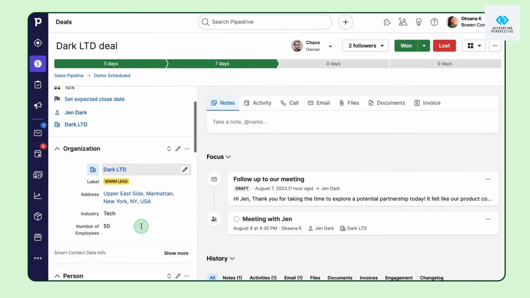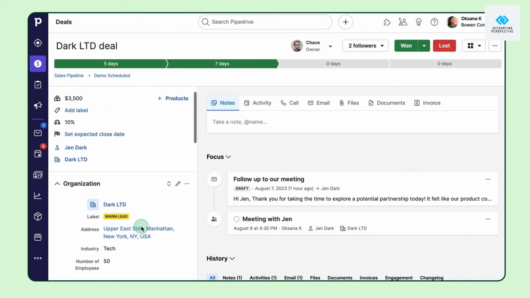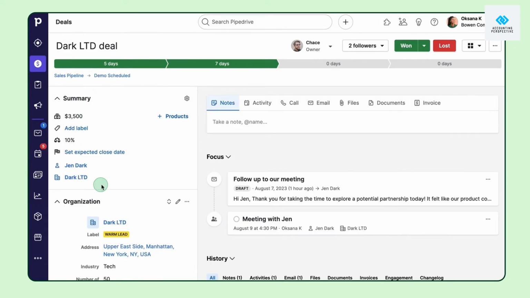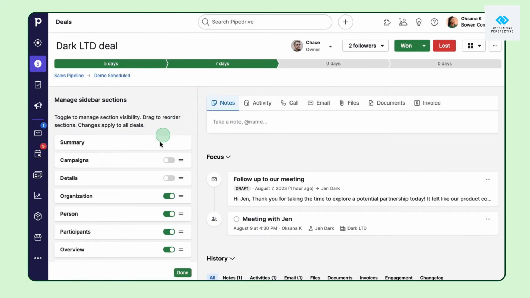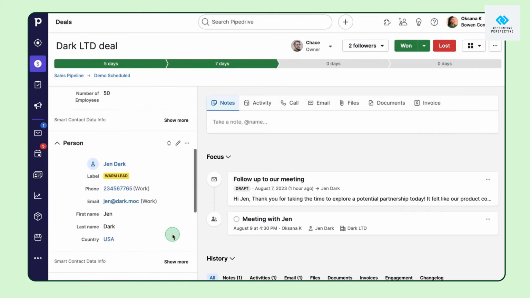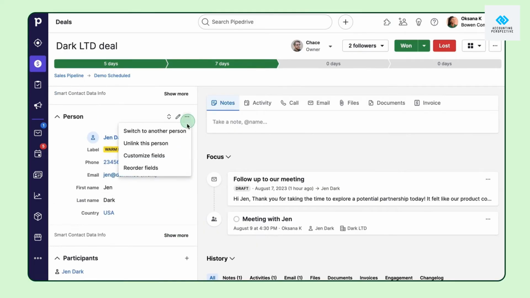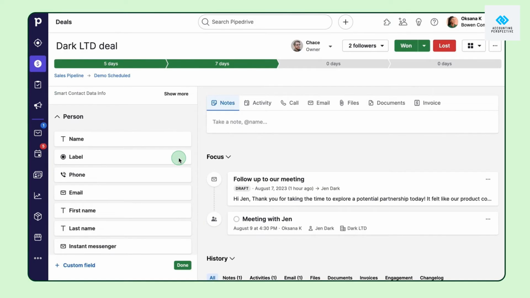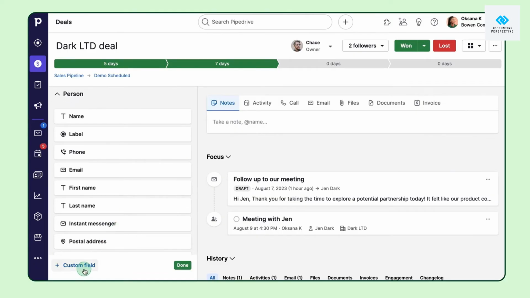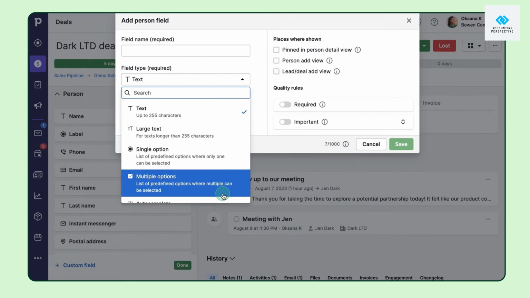Now on the left-hand side of the deal, you'll discover all the essential facts about this opportunity. The summary section, always displayed at the top of the sidebar, contains the core details of your deals. But you can manage the rest of the sections by clicking here if you want to exclude or reorganize them. Within the remaining sections, you'll find the deal details, organization information, contacts, revenue, and much more. You can then manage the fields within these sections and even create custom fields to track all the necessary details. With a variety of intuitive field types at your disposal, you can tailor the experience to your needs.